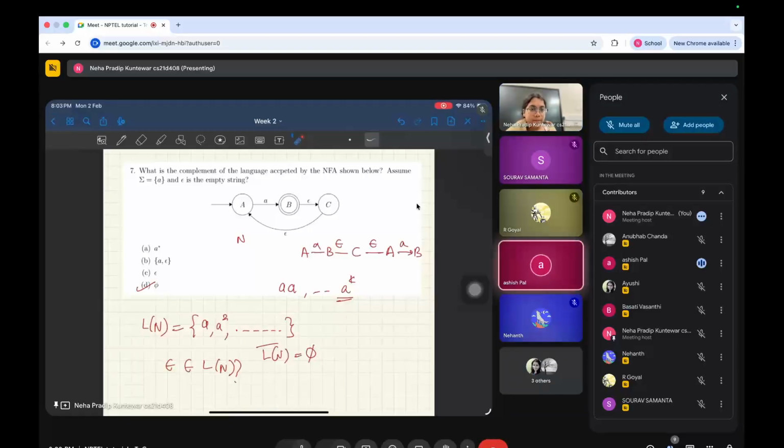Ma'am, if the single element epsilon is in the set... So when we say sigma star, we are only talking about all the elements over A. Epsilon is not in the alphabet. Does that make sense?